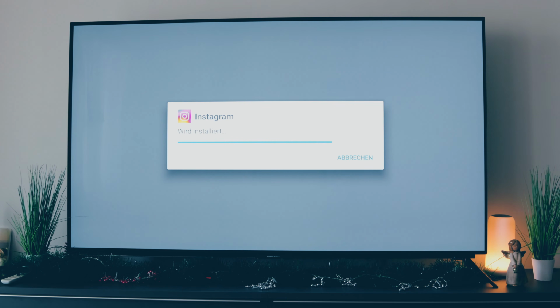You may receive a notification that you have to allow this. Then click on Allow TV Pro. Now the whole thing is installed. And when the whole thing is installed, we can open it and sign up.